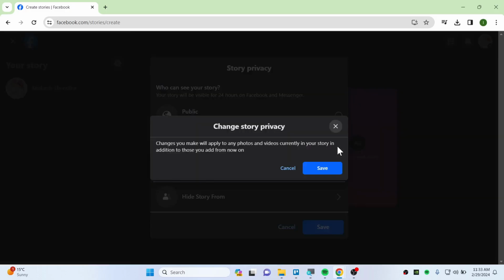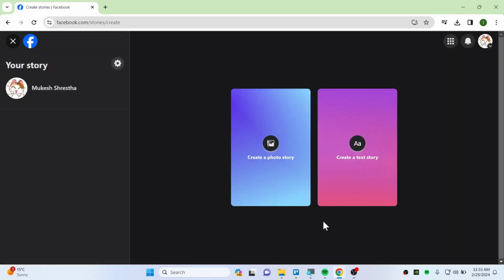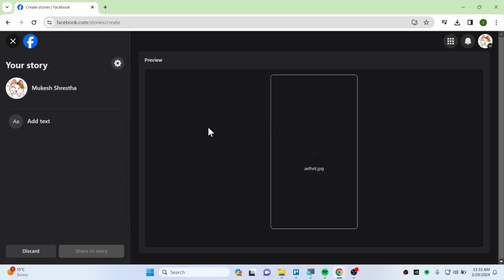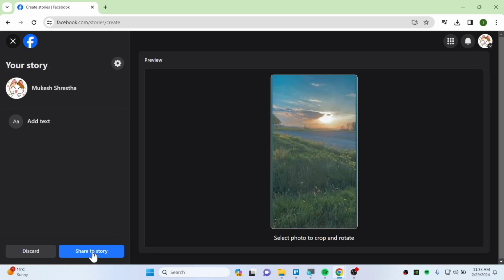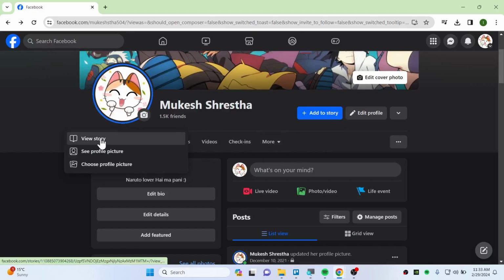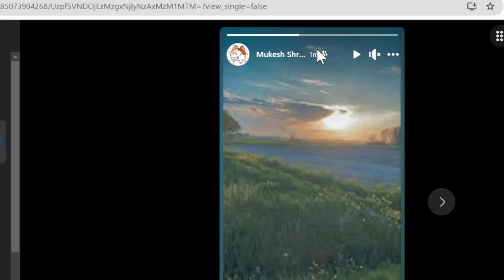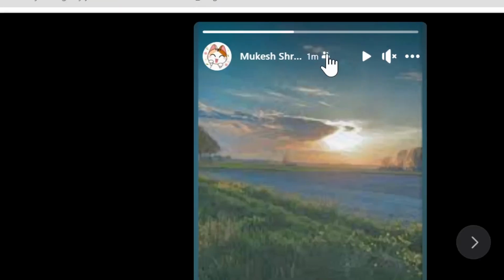Alright, so let's say choose Friends only and save, and then create a photo story. Now share the story, and this is only viewable by your friends, not by the public. And this is how you should be changing your post audience on your Facebook. So you can see the story here, and you can see this gear icon over there, which shows Friends only.